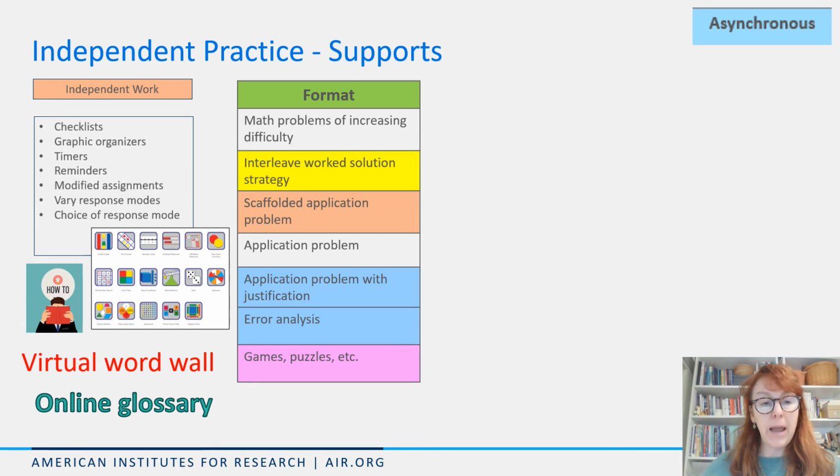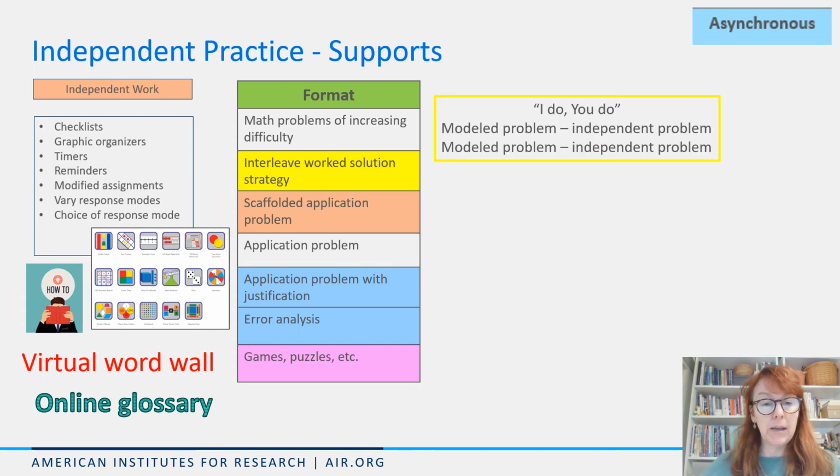Let's also think about how you can support particular math problem formats. The interleave worked solution strategy provides additional scaffolding, similar to the I do, you do format that many teachers use in the classroom. For this strategy, a modeled problem is provided. This could be just visual or visual plus an audio, and then the student works the same type of problem independently. Having the modeled problem handy when working independently provides a reference for thinking through a solution strategy or procedure. It can also be used to reinforce schemas or task strategies that students already know.